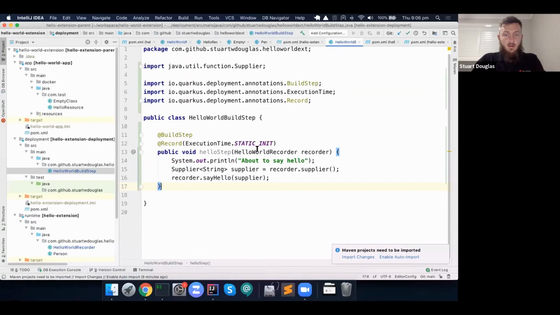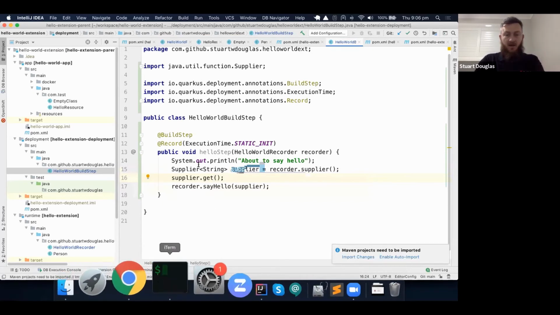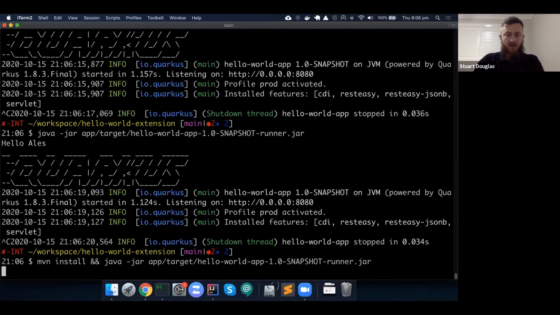So you might be wondering how this actually works, because how do we have a supplier here at build time when the supplier doesn't actually exist till runtime? And the answer is that you can't actually use the supplier at build time. If I try and call .get on the supplier at build time before that method is actually called, then you'll get an exception.